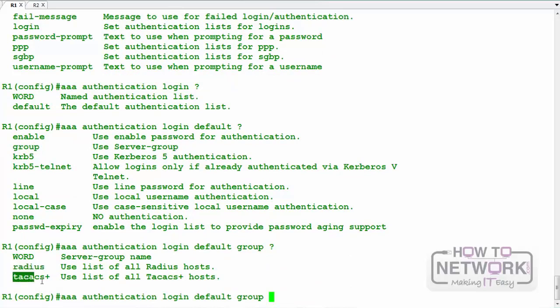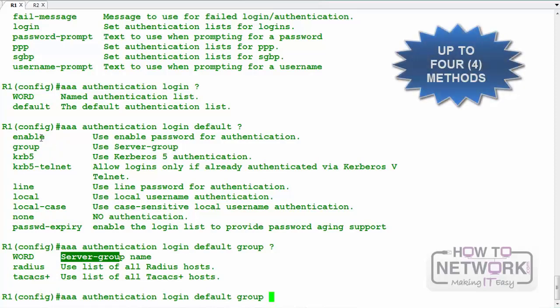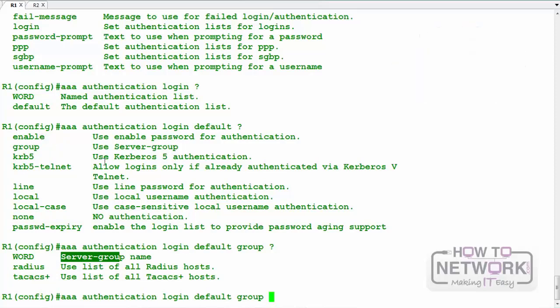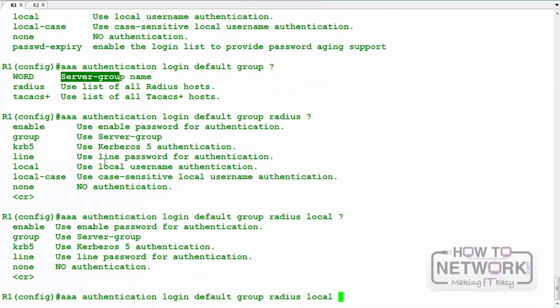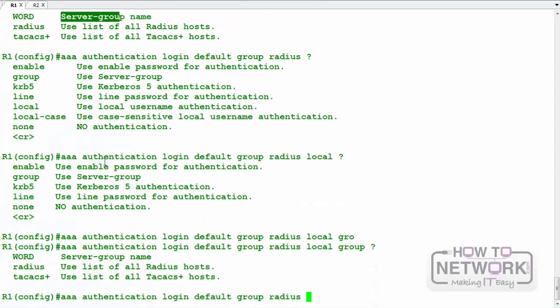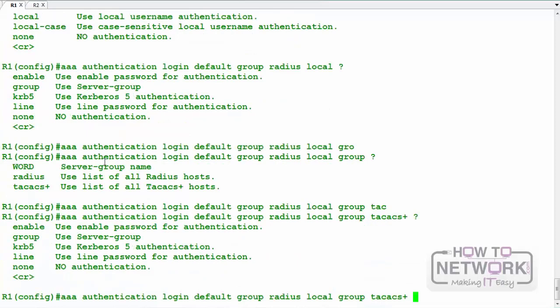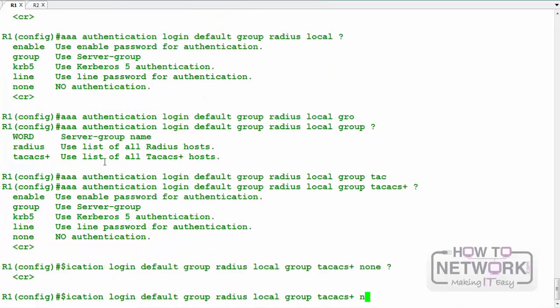So you have Radius, or you have TACACS, so you have a server group name, which can be Radius or TACACS. Now, for these methods, you can have up to 4 configured. What I mean is, if I have something like group Radius, and then local, and then group TACACS, and then none, notice that I can have up to 4 methods configured.